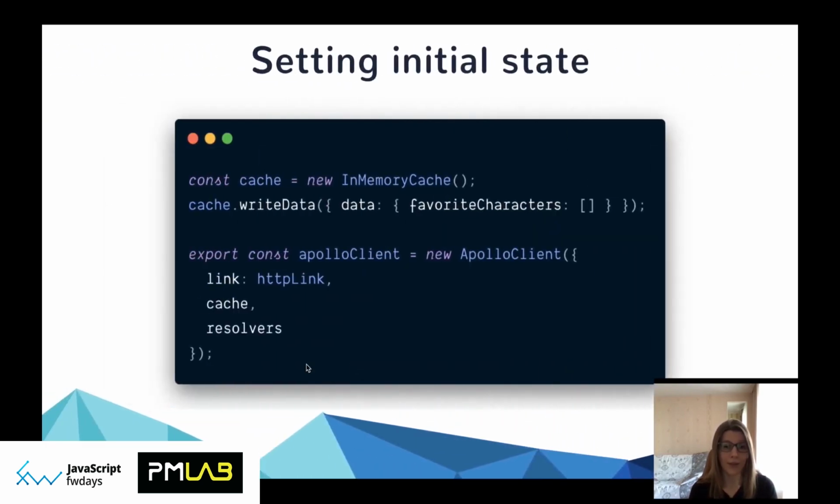And of course, if we want to fetch some data from this cache, first we need to set up the initial state, like we do this with Redux or Vuex. So we need to initialize this favorite characters array in order to fetch data.